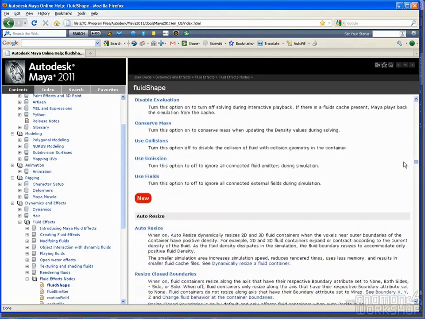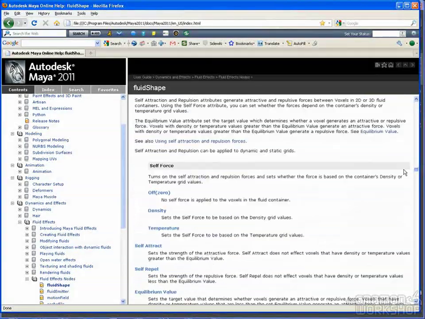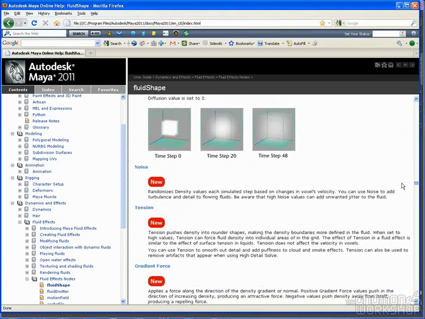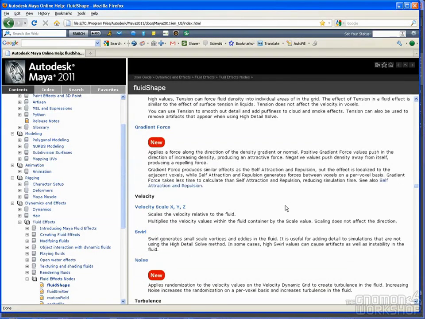So right now I pulled up the help docs. I'm trying to locate where swirl is. It's a very heavy document. Here we go. So here's swirl right under your velocity section, and basically this is going to generate small amounts of scale vortices in your fluid. It's going to add all that extra detail. So once again, it gives you that warning about utilizing this with all grids being selected. So just be very careful.